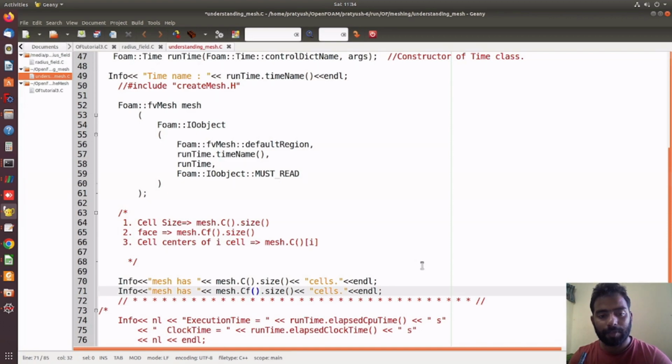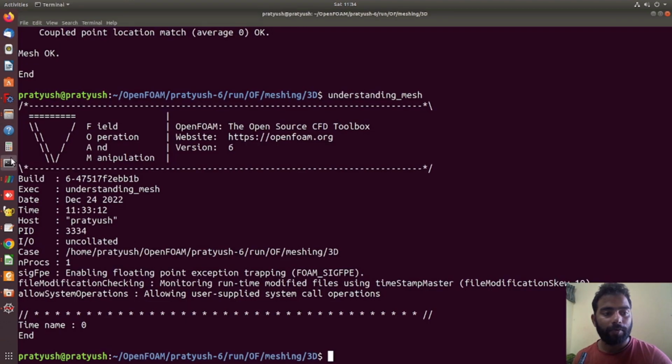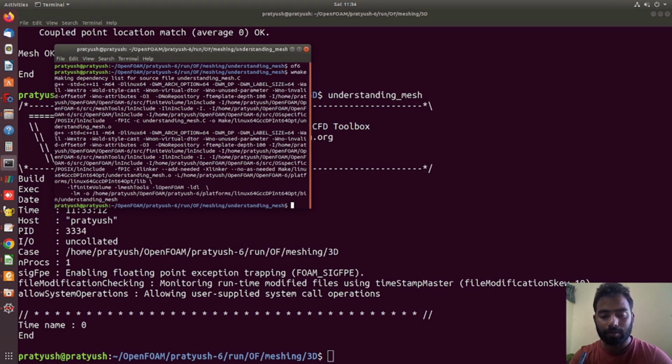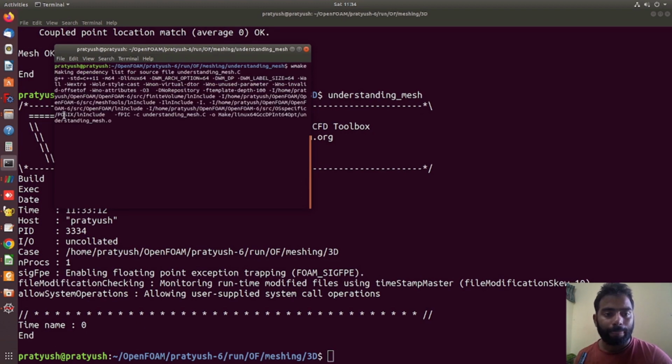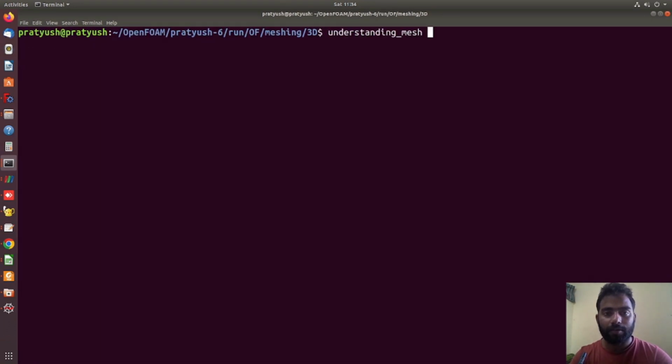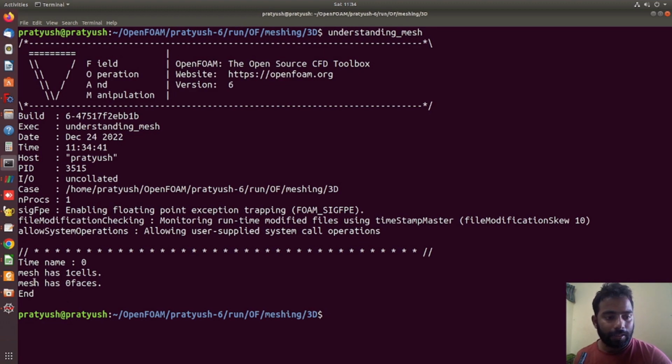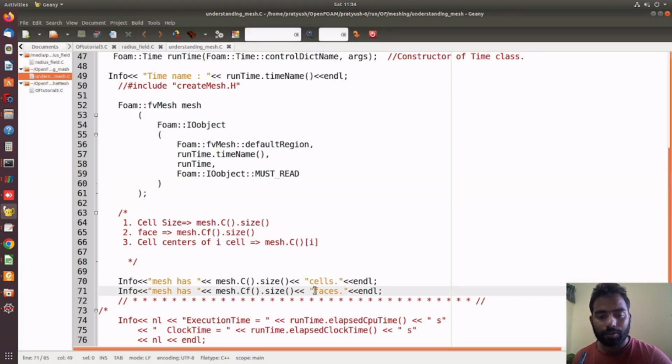This will print the face size, that is, the number of faces there are. Let me again compile it and then run the solver here. You can see that it is printing that it has one cell and it has 0 faces. Now, it should be 0 internal faces.